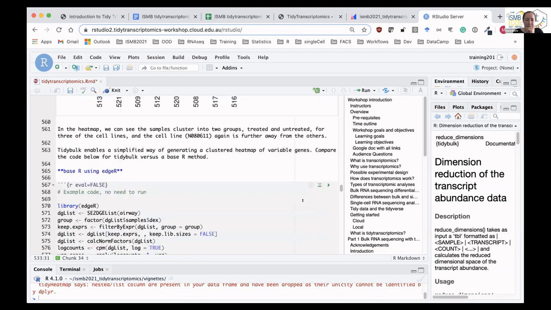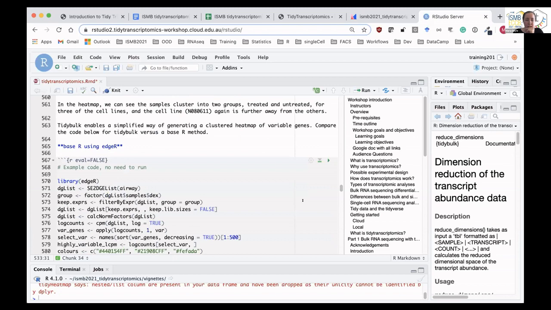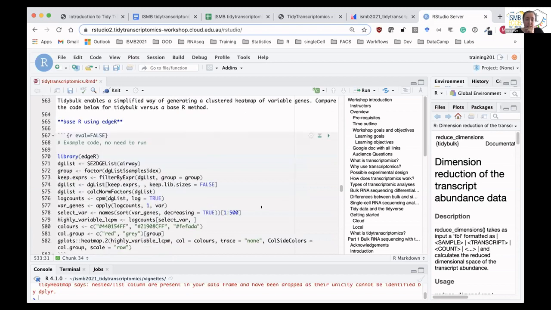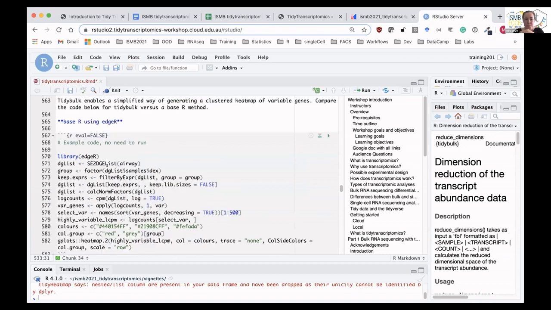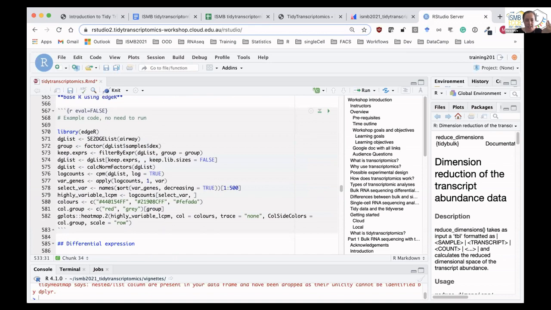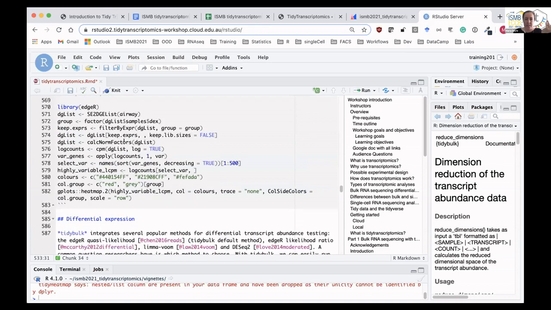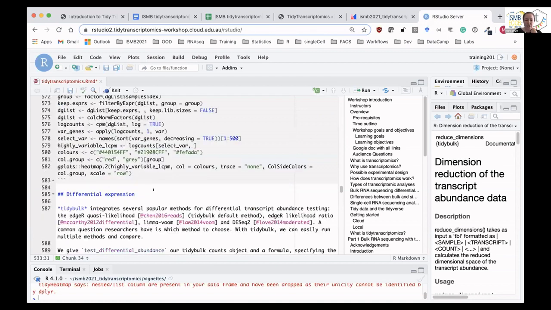Okay, and here we're showing again that if you weren't using these tidy packages, this would be an example of writing this with traditional R ways, for example using edgeR. There are more variables that you'll need to create, and some functions that may be harder to understand the names of.